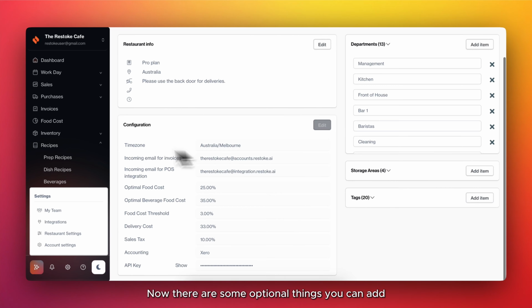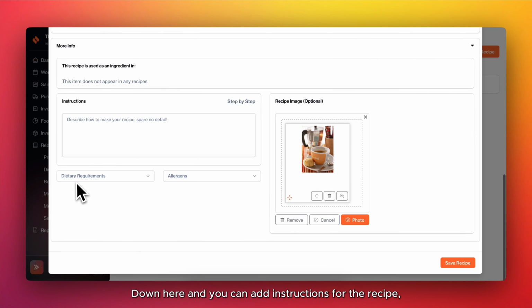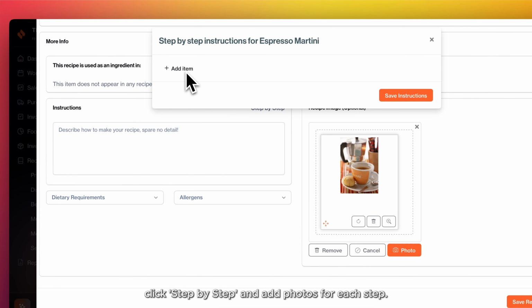Now there are some optional things you can add. You can select any dietary requirements and allergens down here, and you can add instructions for the recipe. This can be done as a block of text, or if you want to get fancy, click step by step and add photos for each step.